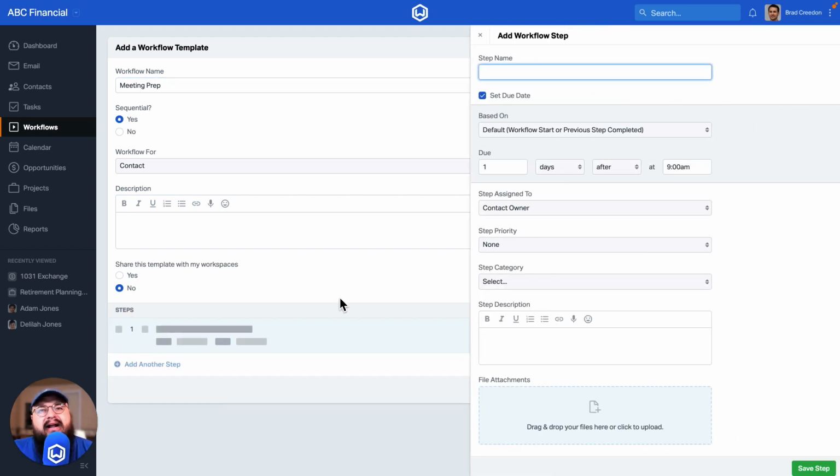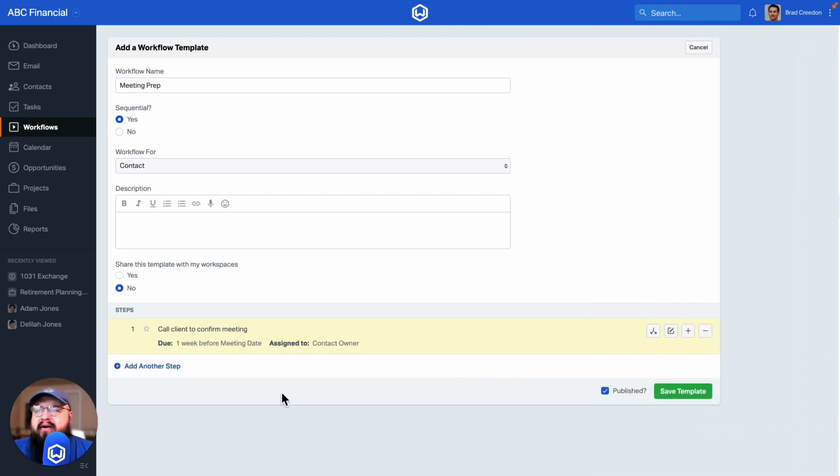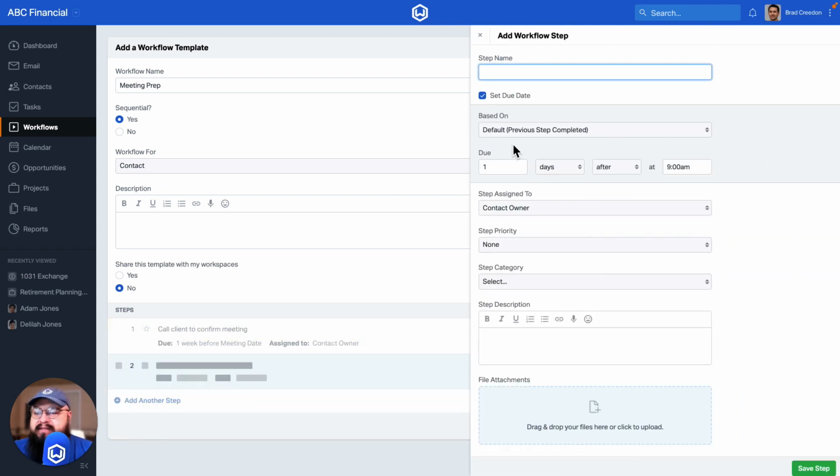So I'll go ahead and add a couple of initial steps here for a meeting prep. I first need to call the client to confirm meeting. And I'll go ahead and use some milestones here with a meeting date. I'll set that up for a week beforehand. And I'll just go ahead and start adding a couple basic steps here.